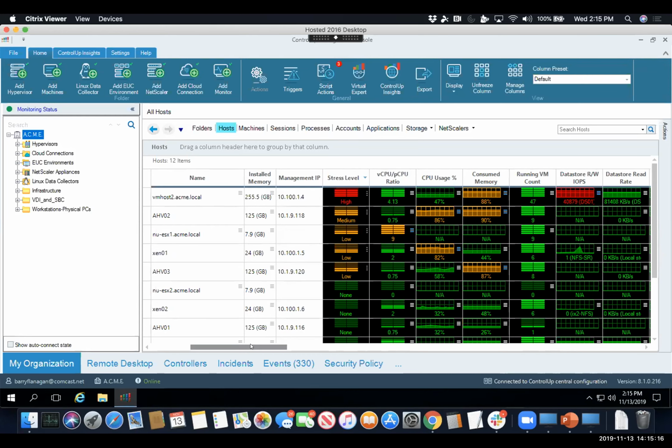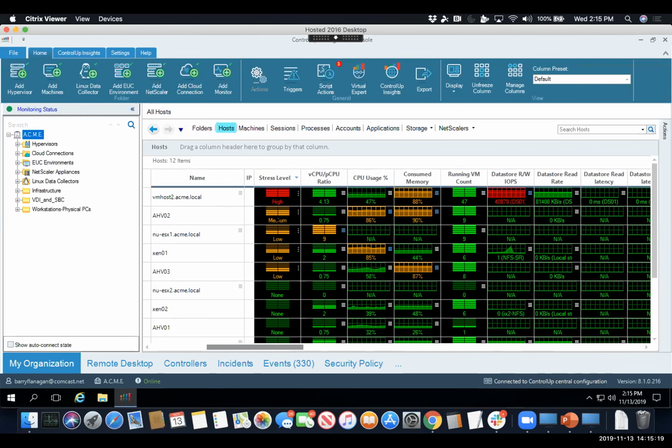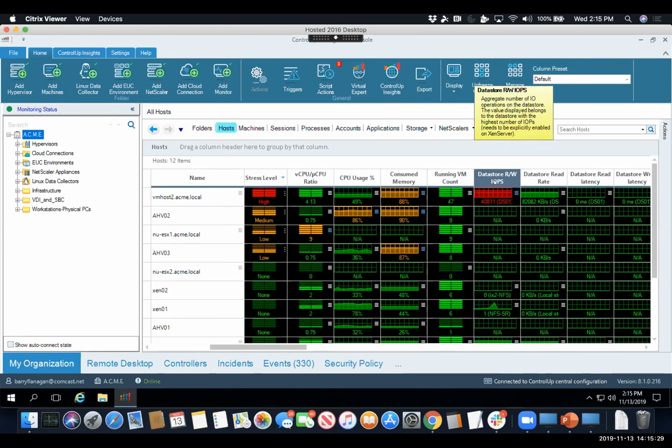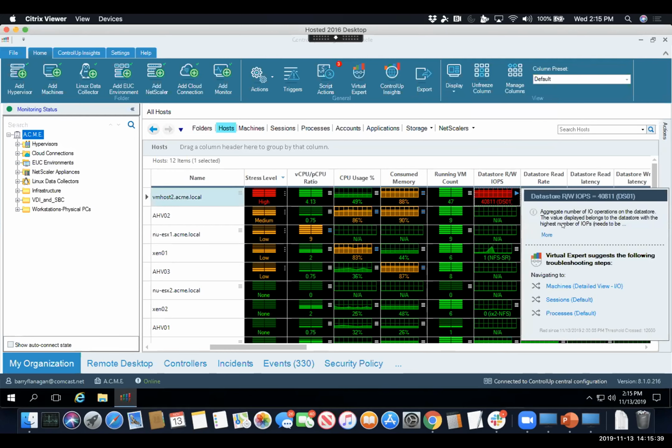So I can see right away this VM host 2 is where I need to focus my attention because it has a high stress level. And if I just glance over to the metrics, I can see right away that data store read-write IOPS is the source of my problem right now. So the first thing I'm going to do is invoke the virtual expert, a feature I mentioned earlier that does guided troubleshooting. I invoke it by clicking on the 3 blue bars next to the metric. I'm going to click there, and it's going to bring up and give me navigation suggestions.